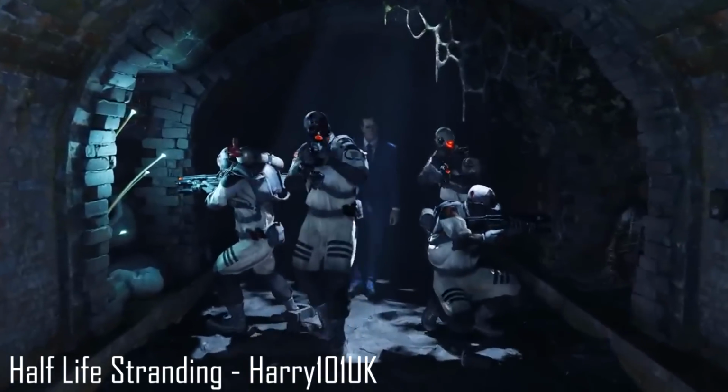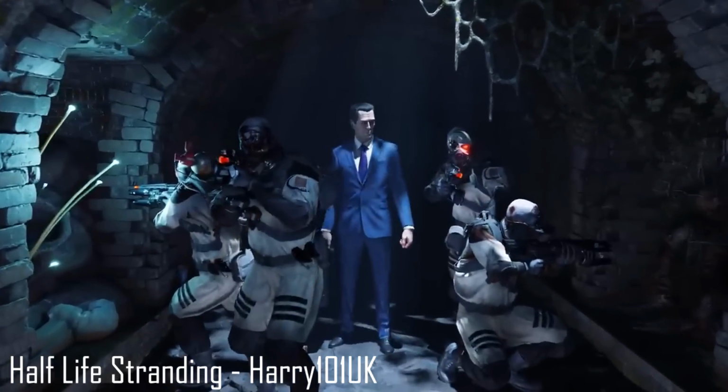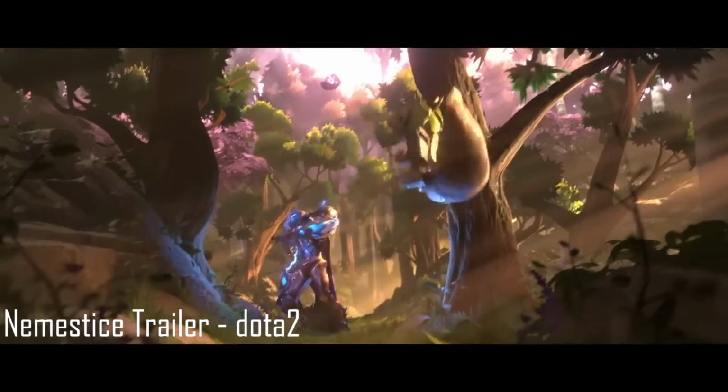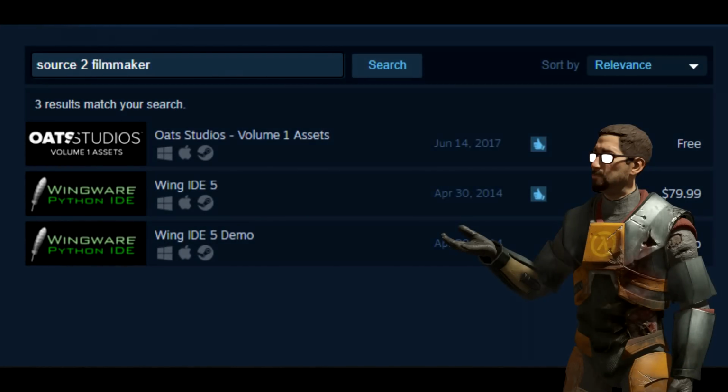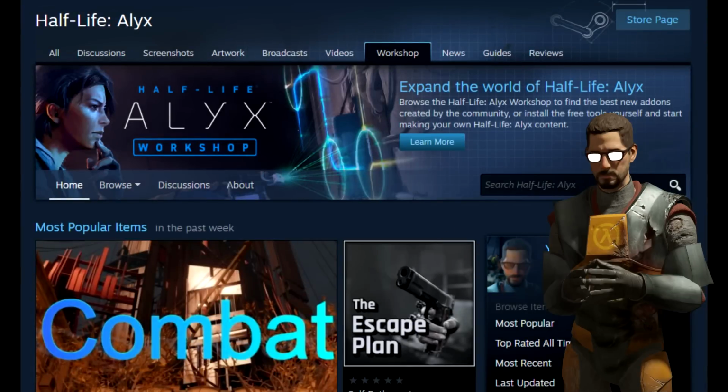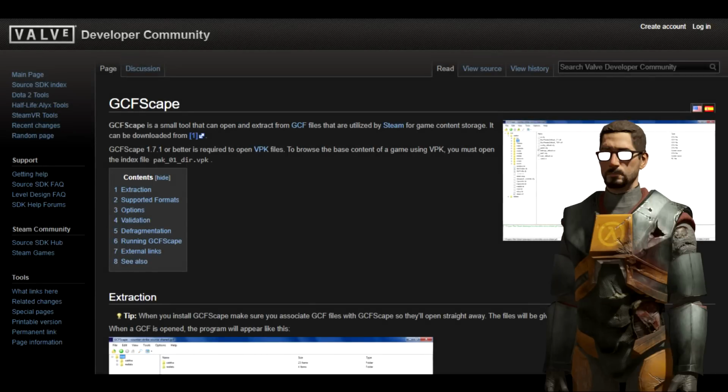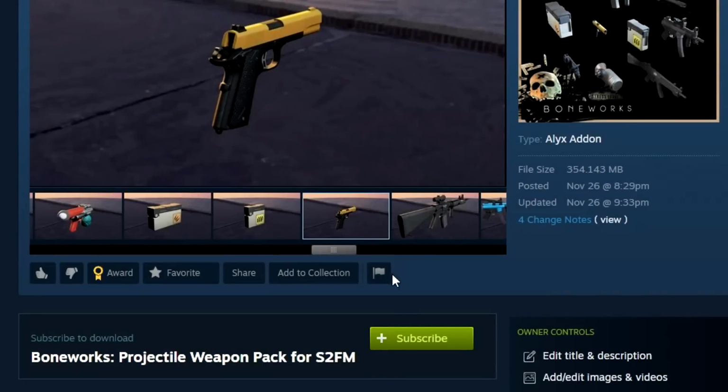Most of the animations you might see using Source 2 Filmmaker are animations of Half-Life Alyx and Dota 2. This is due to the fact that Source 2 Filmmaker does not have its own workshop support. It currently shares the workshop with Half-Life Alyx, and it relies on you to use a third-party program that unpacks the file so that you can place it into a folder where the add-on is usable, instead of the click of a button.